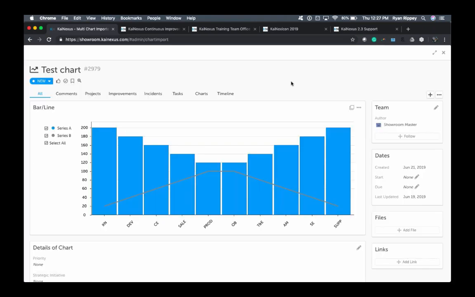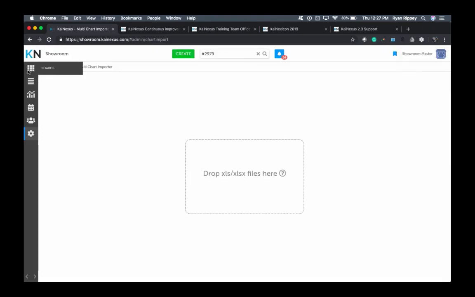All right, that's enough about charts. Let's talk about boards. Let's talk about lists. I have a couple of small features here that I want to talk about. So we're going to get all the way back to our boards.